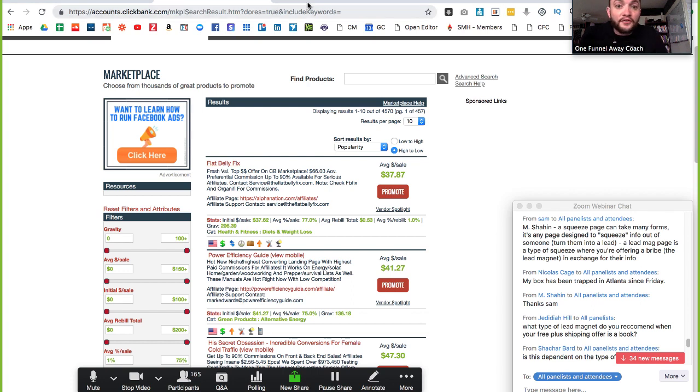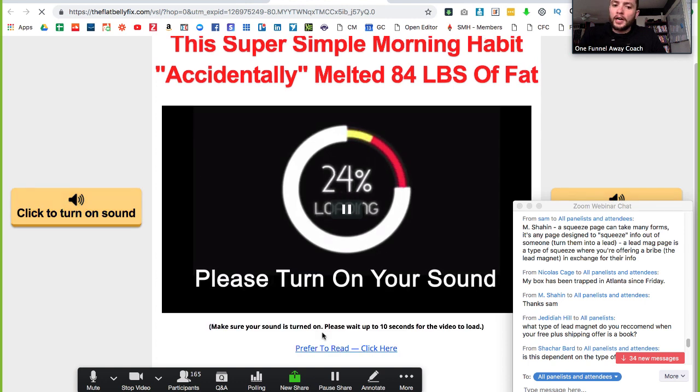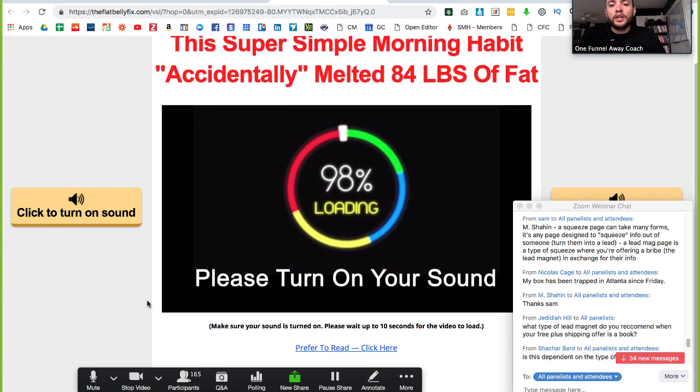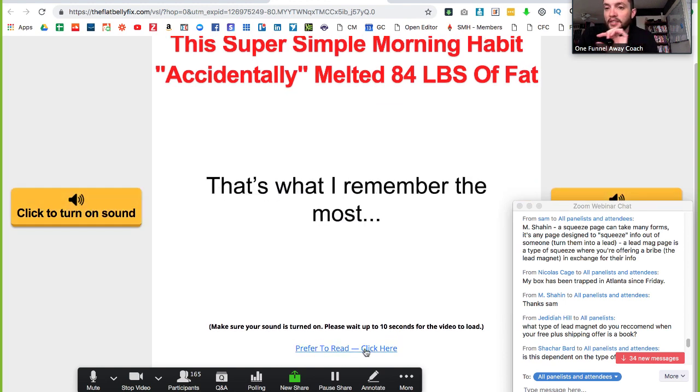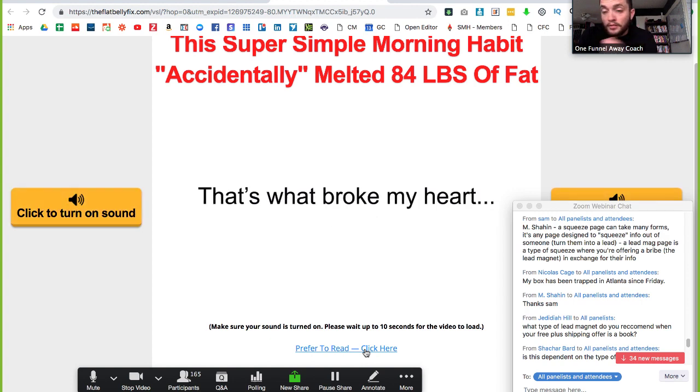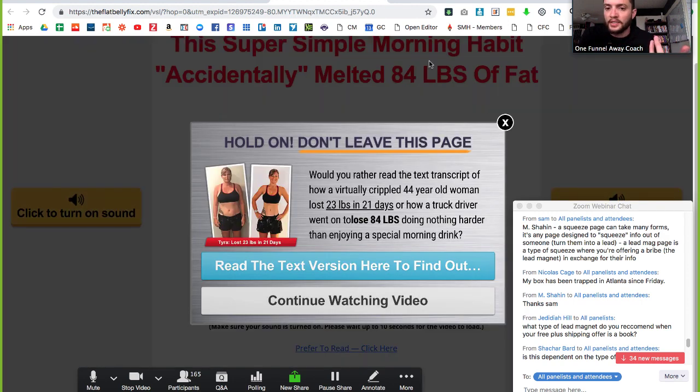Anyway, Flat Belly Fix. Let's click on what that is. Check it out. Oh my gosh. My guess is we're going to see a video here for a while, and then at the bottom there's going to be something that pops up either to opt in or for a product immediately. So this is most likely a reverse squeeze page. You see what I'm saying?